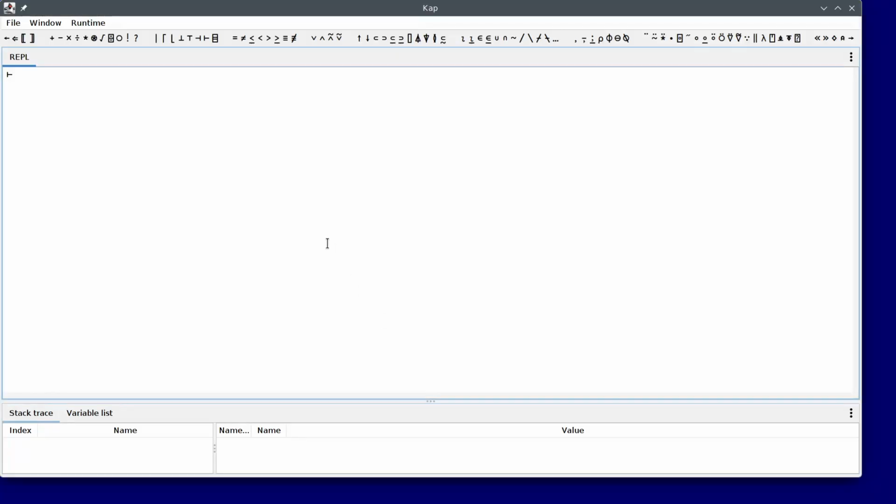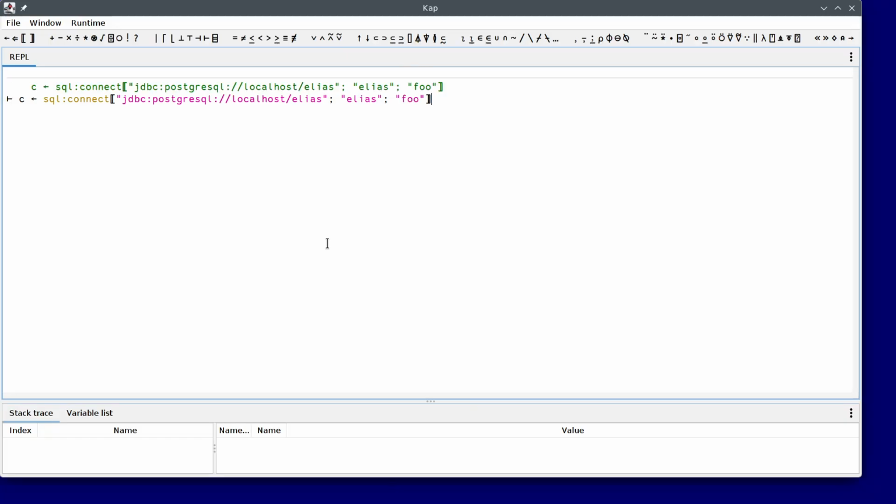Here we can connect to a database using JDBC. So we do SQL connect. Here we go, and now I have prepared a table in advance.